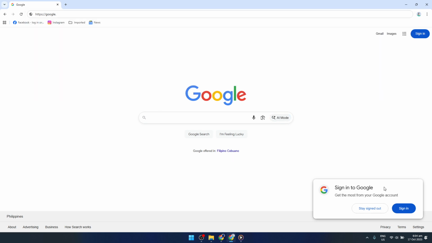Now, once you're there, you need to locate the settings option. Near the bottom right corner of the page, you will see a gear icon. Click on that to access the search settings.